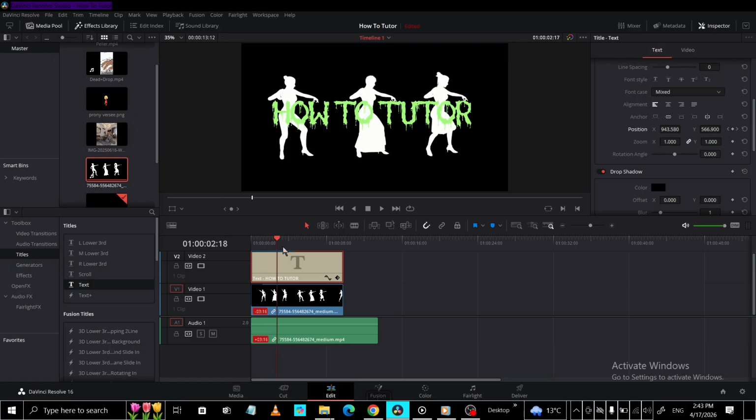Next, select the text or text clip that you want to adjust. If you haven't added text to your timeline yet, you can do so by clicking on the effects library, then dragging either a text or text plus element onto your timeline. For those who already have their text in place, simply click on the clip to highlight it. This tells DaVinci Resolve that this is the clip you want to work with.